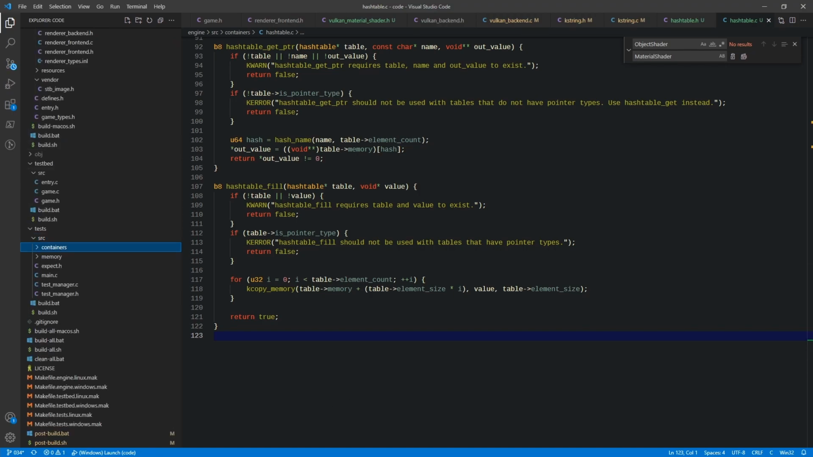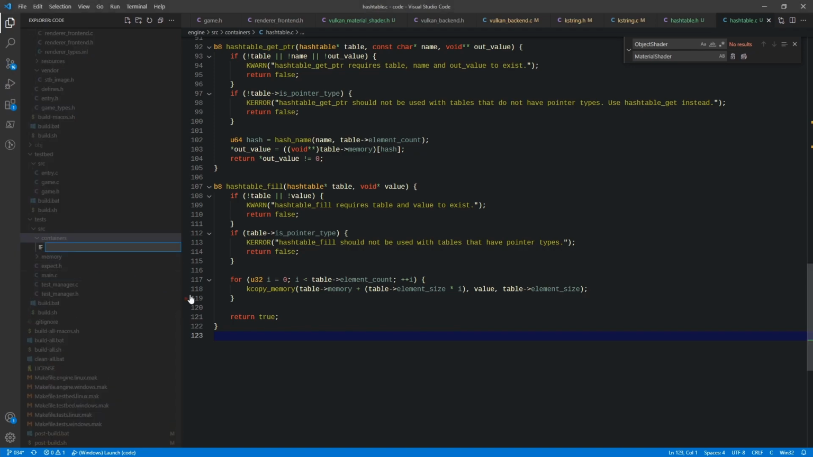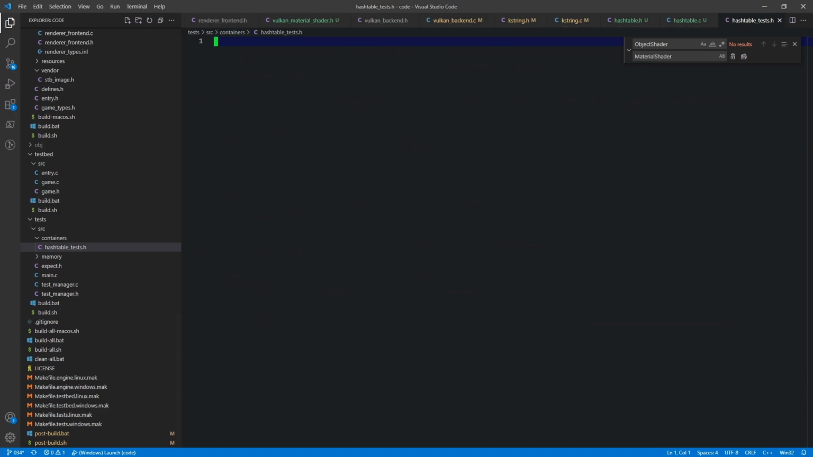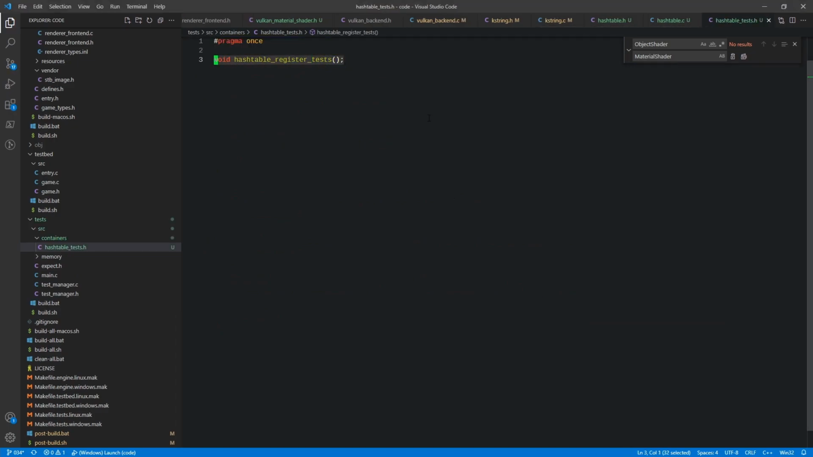All right, and under containers, I'm going to create a new file, call it hashtabletest.h, and all that's going to have is a pragma once and then a hash table register tests. Okay.